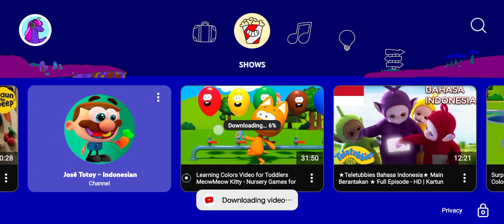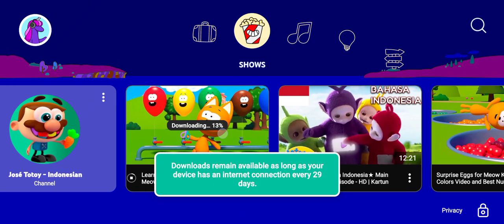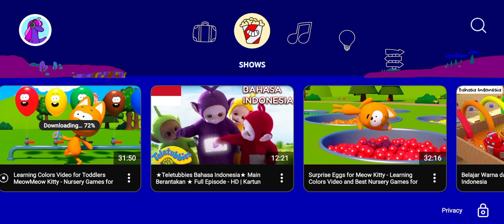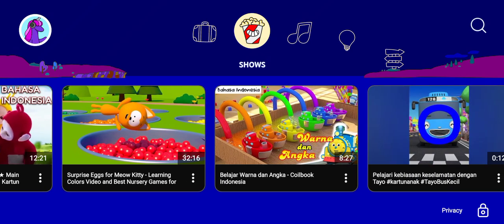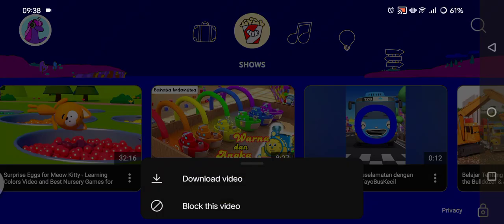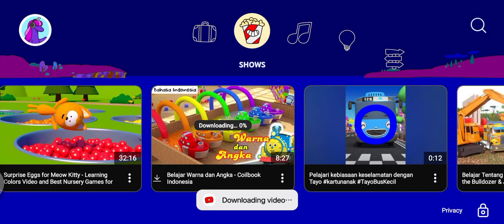Now it will be downloading. You can see the progress in here, and downloads remain available as long as you don't delete it from the library. You can just wait until it's done, and you can also download more than one clip. For example, I'm going to download this one. Also, you can do the same step. Tap on download video.